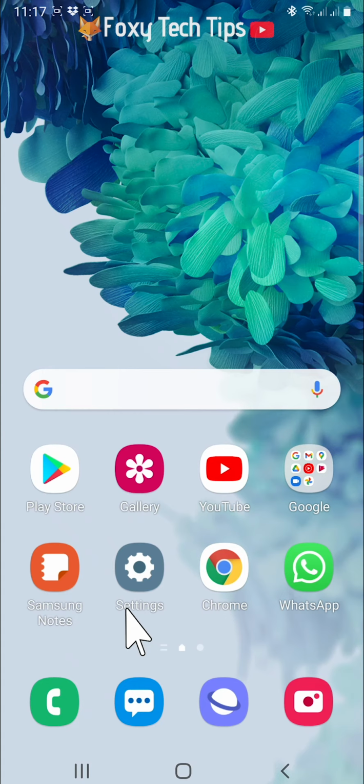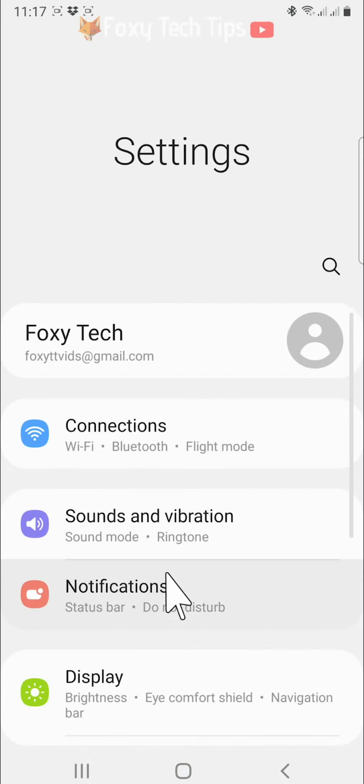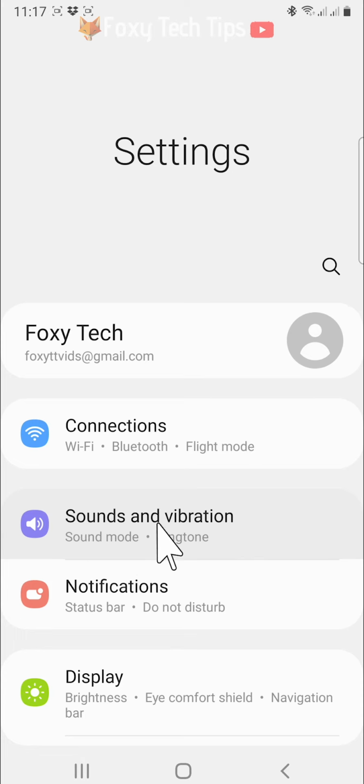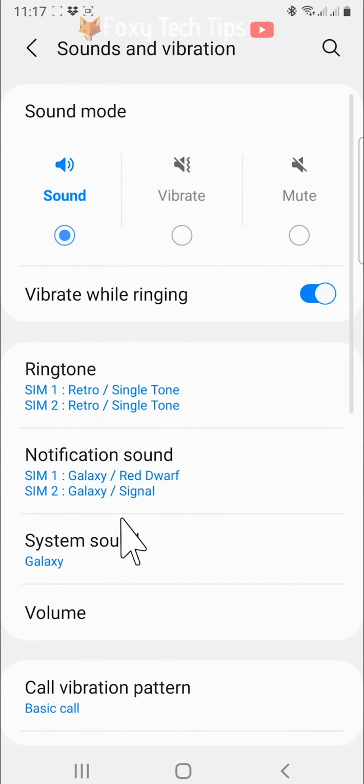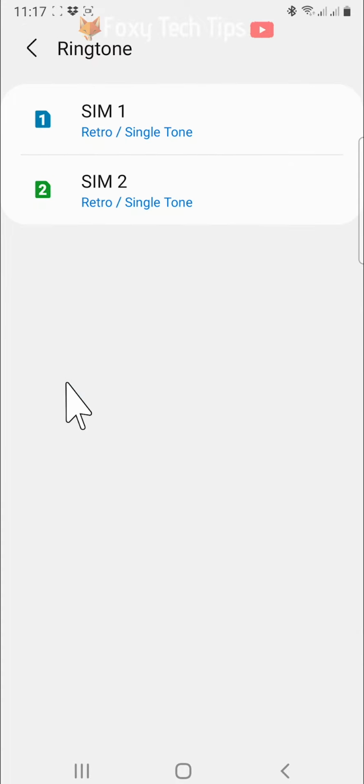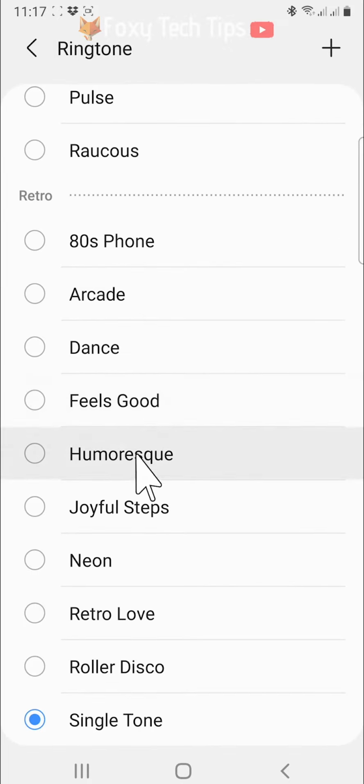Open up the Settings app and tap on Sounds and Vibration. Tap Ringtone. Choose the SIM that you would like to change the ringtone of if you have multiple SIMs. Then choose one of the ringtones.